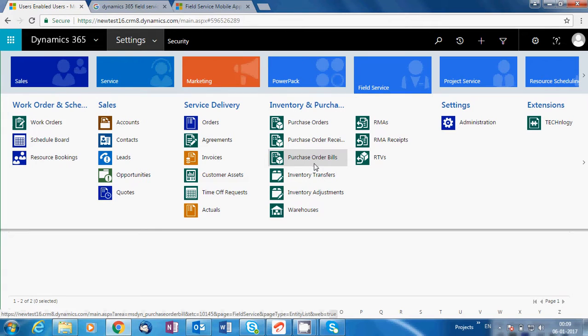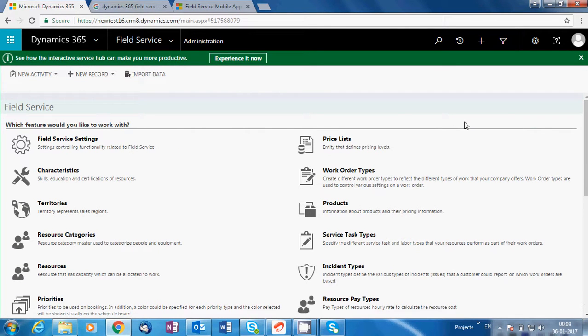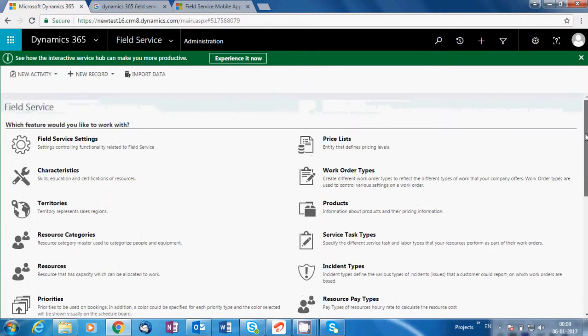Sorry. Let's see how we are going to configure it to make it work. So for field service, we have a separate administration. From there, we have a lot of configuration we have to do. So we will go step by step. First thing is territory.